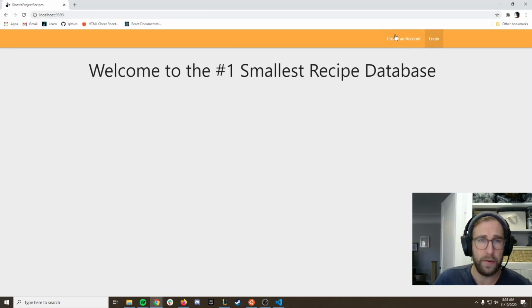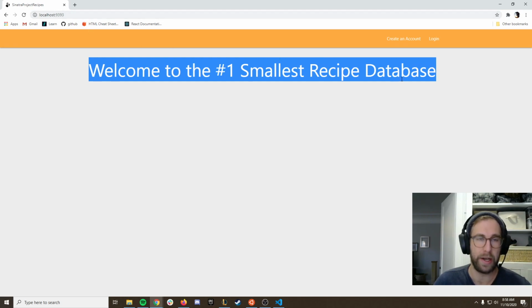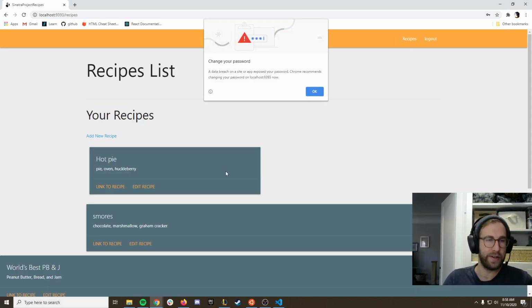Upon opening through Shotgun and going to localhost, which Shotgun uses, takes you to this number one world's smallest recipe database. Users log in, and after logging in, they're able to see their own recipes as well as the recipes of others.